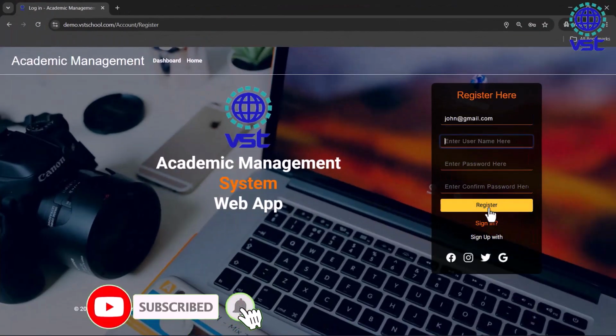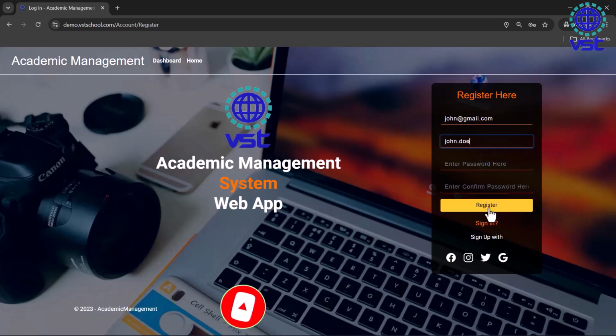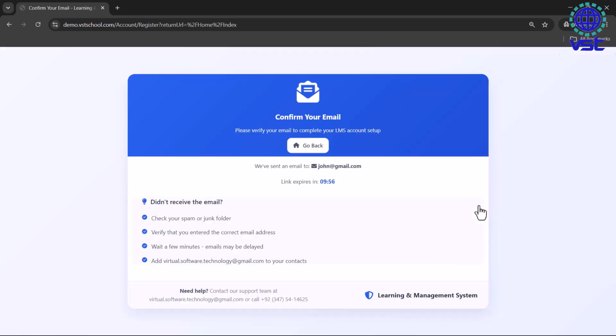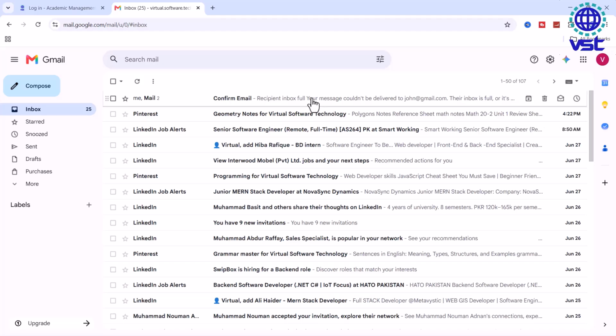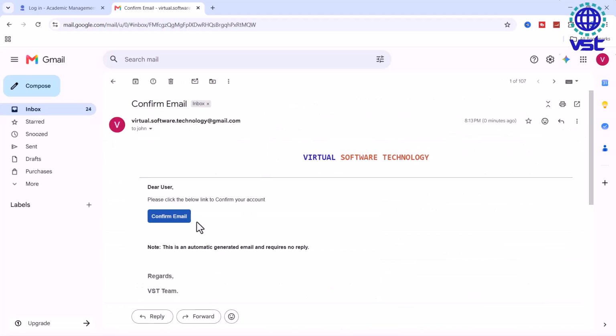To begin, register as a new user in the system by providing your email, username, and password. Then click the Register button. This account will be created with Academic Manager or Admin privileges. After registration, a confirmation link will be sent to your email inbox. Open the email and click on the Confirm Email button to verify your account.